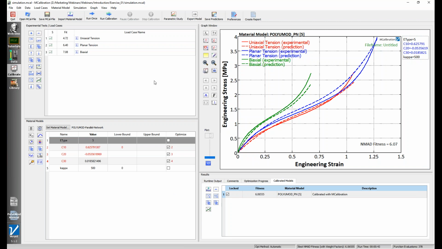So the next question is then, how do you use this? We've calibrated the material model. Now we want to use this in our simulation. That's either Abaqus, ANSYS, or any of LS-DYNA, COMSOL, any of the others supported. So I'm going to come up here and click the Export Model button.